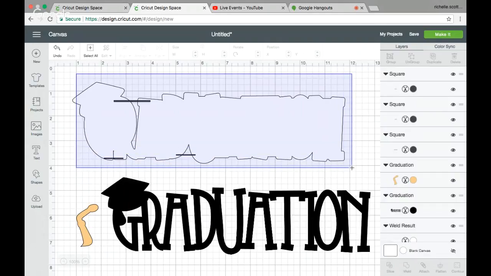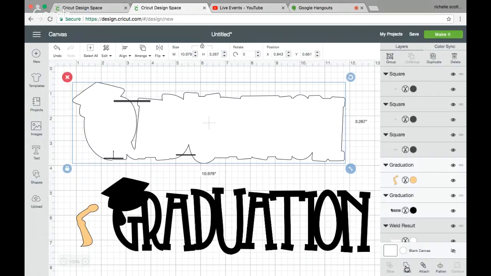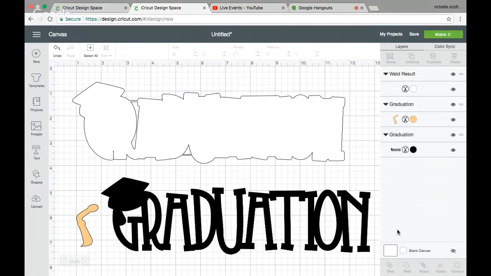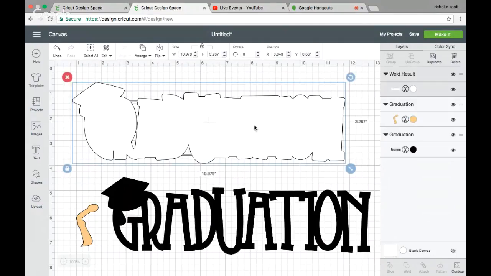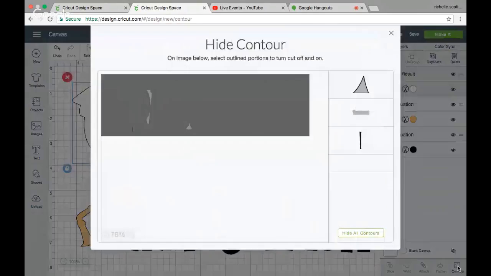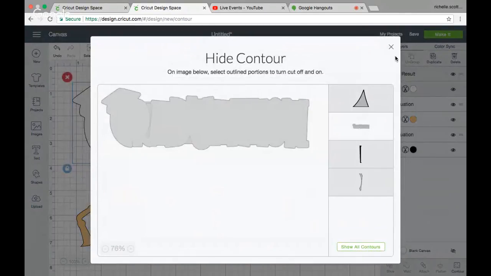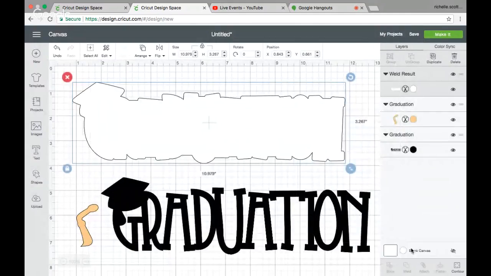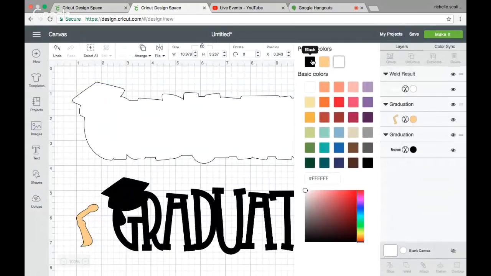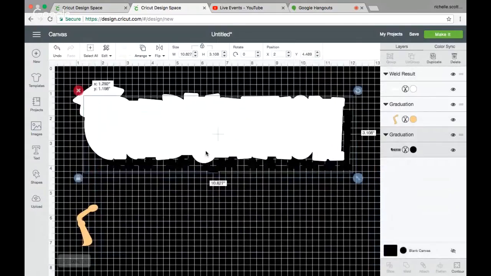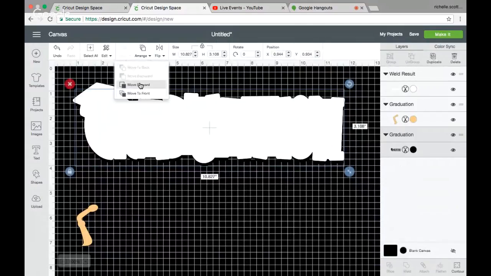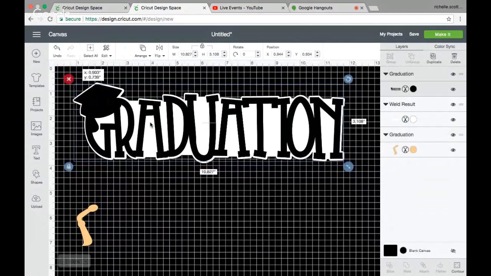So I'm going to select the whole title again, going down into my layers menu. I'm going to select weld. And then once I've done that, I'm going to select it again, go down into my layers menu, hit contour, and hide all contour. And that should pretty much, yeah, that looks great. That should really make a difference now. Okay, so I'm going to put my title back up. Look at that. Doesn't that look pretty good?